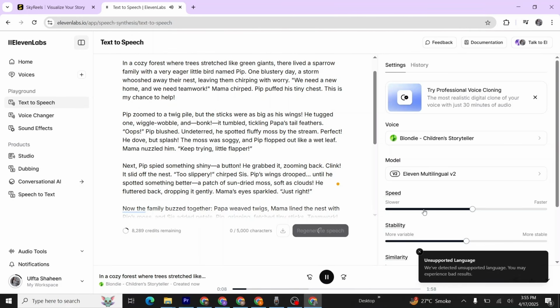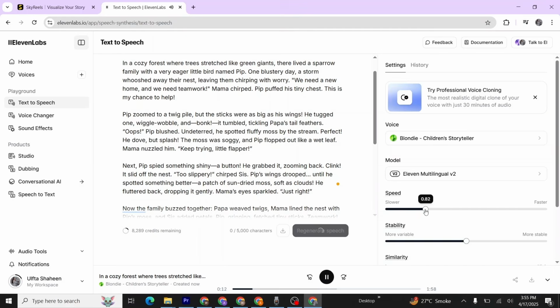One blustery day, a storm whooshed away their nest, leaving them chirping with worry. We need a new home and we need teamwork, Mama chirped.